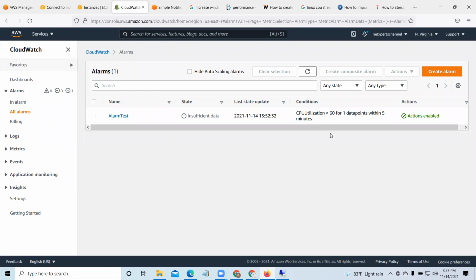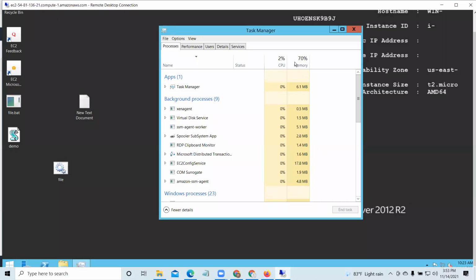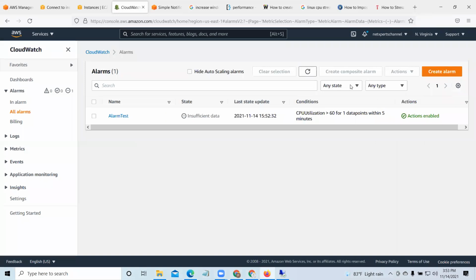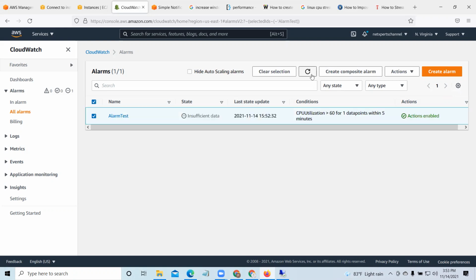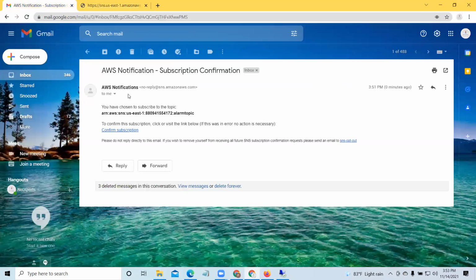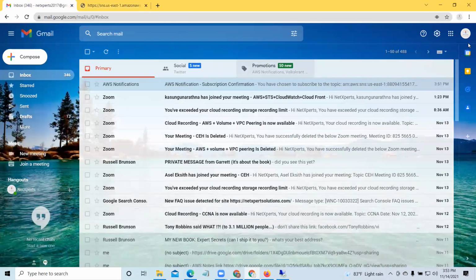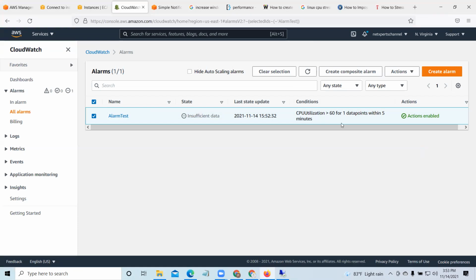Now let's see. Let me increase the CPU speed, CPU usage. Let me hike it. Just run the program. Okay. Just refresh. Say guys, it will take the 5 minutes time. It will send the mail to my inbox, right? I get the email saying something that let's see other. Right?